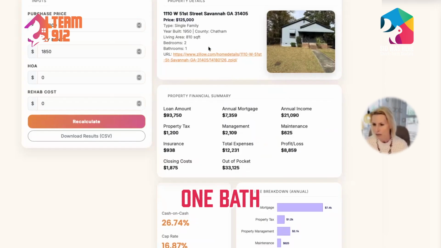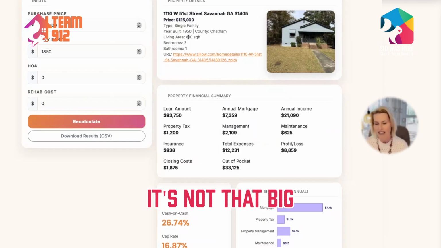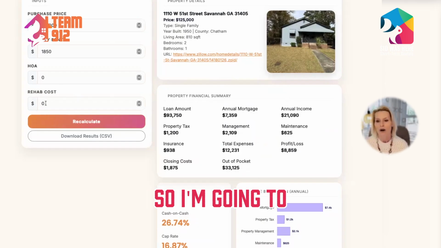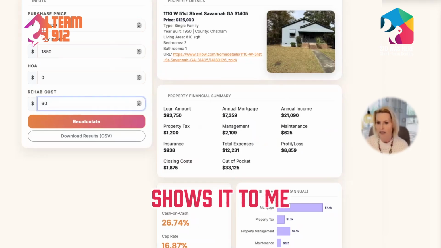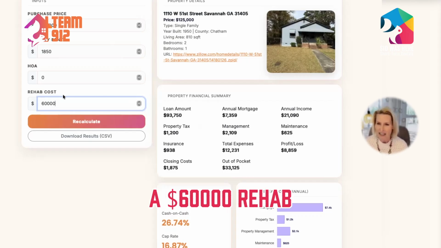Okay. So when I'm running numbers quickly and I see this one photo wonder, I'm going to say, okay, this is a 2 bedroom, 1 bath. It's 810 square feet. It's not that big. So I'm going to make a ballpark guess. Until my agent shows it to me, I can't really tell you what it needs, but I'm going to say it's going to need a $60,000 rehab. I think that's a pretty good estimate.